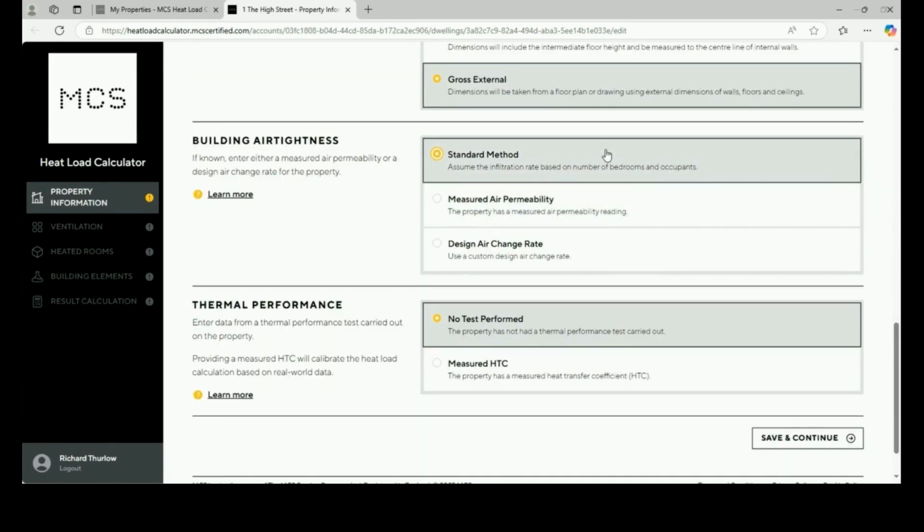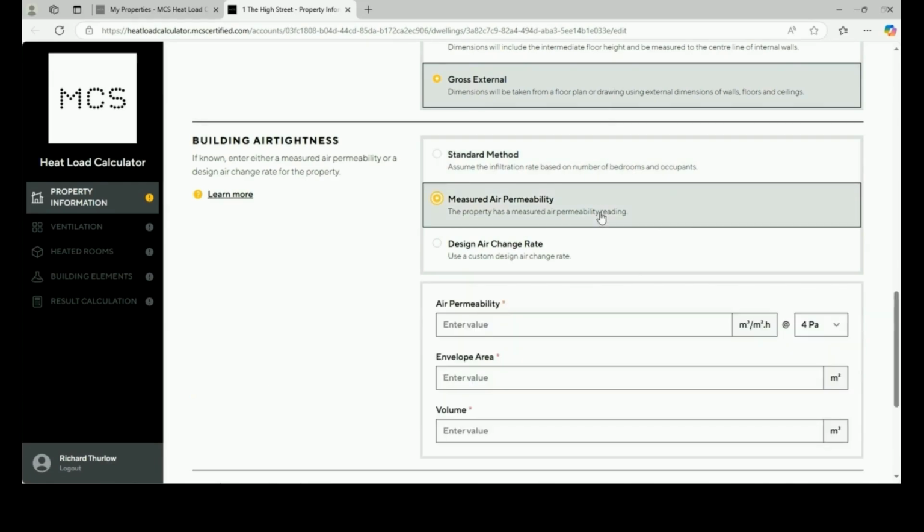Building air tightness can also be entered in 3 different ways. The standard method assumes an infiltration rate based on the number of bedrooms and occupants in the dwelling using SIBSE tables. If an air test has been performed on the dwelling and you have the building envelope area and volume that were recorded during the test, the data can be entered into the measured air permeability section.